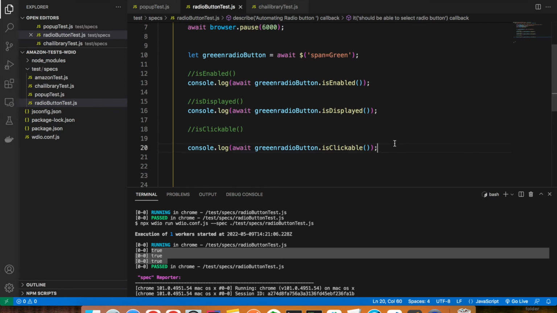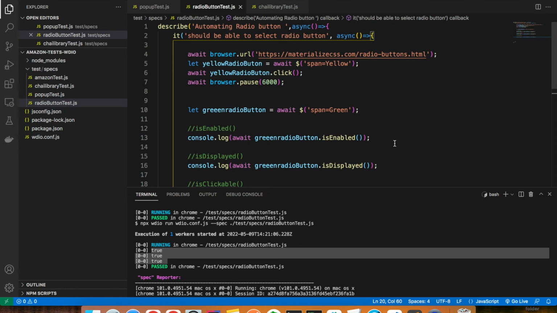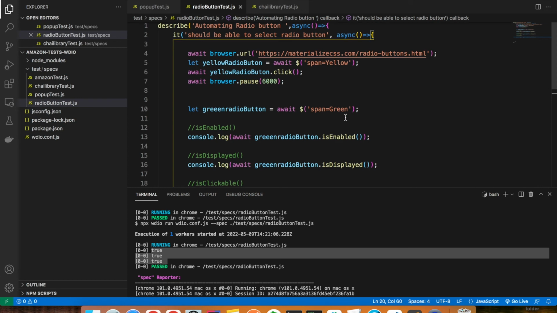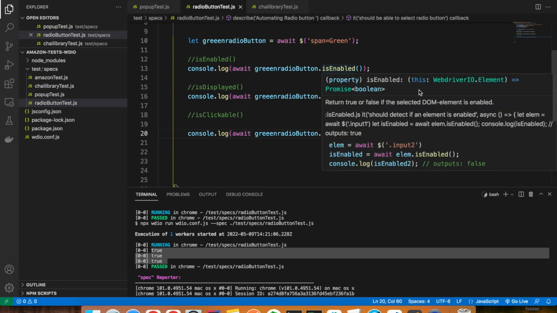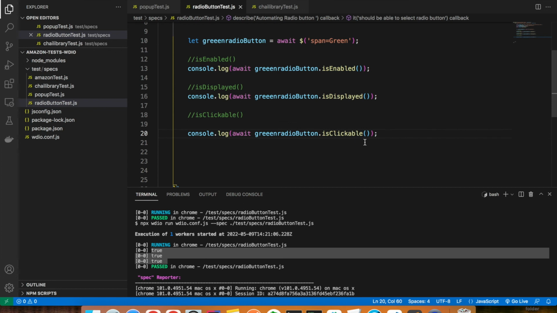So to summarize, today we have understood how to deal with the radio button, and how to apply different methods on radio button, that is isEnabled, isDisplayed, and isClickable. Try out these methods in your test scripts and do let me know if you have any questions.